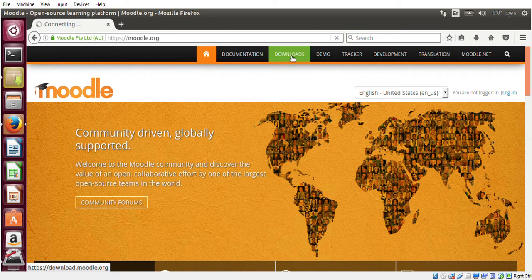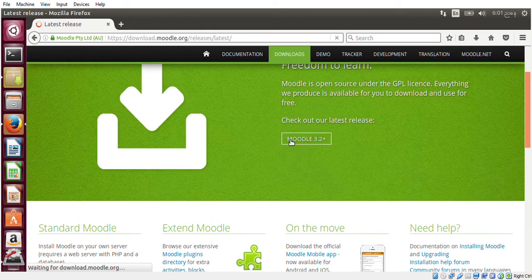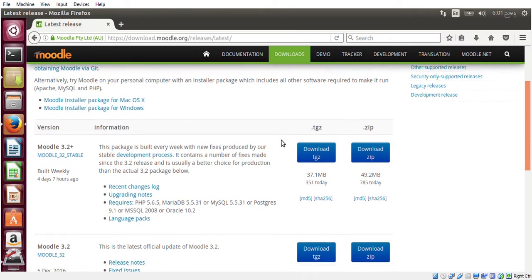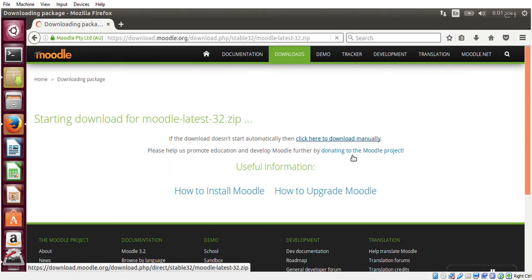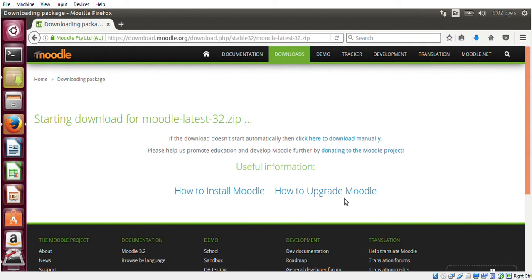Go to downloads. And here the latest Moodle is 3.2. As a Linux user, I prefer to use .tar.gz. But for universal, maybe a zip. Here is an MD5 if you want to check the integrity of the file, but I don't feel like doing it now. It's mostly unnecessary. But if you really are not confident in the security, then you can check the integrity.